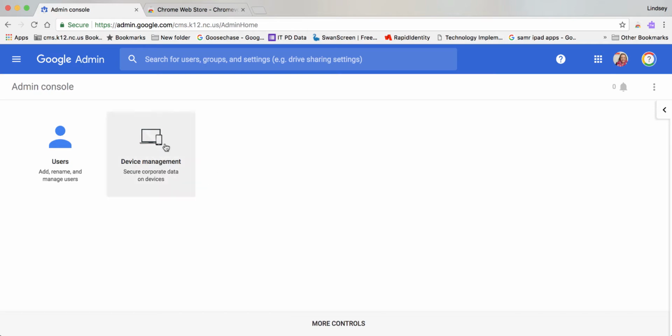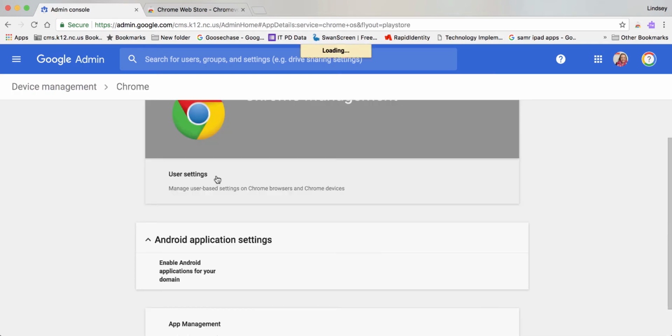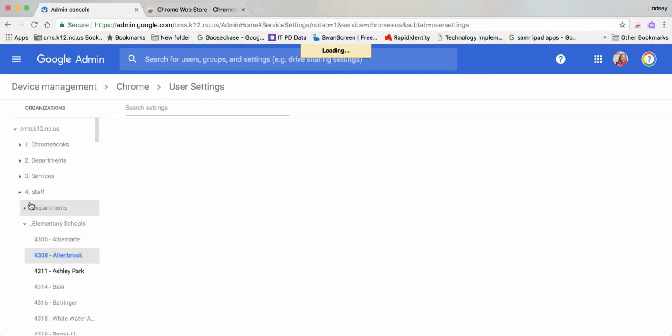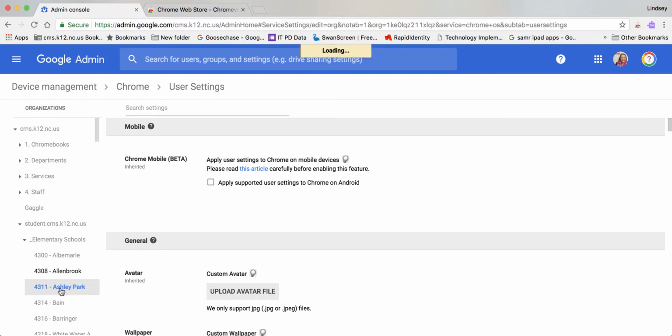Most of your schools should already be set with ChromeVox set up, but just in case you want to double check, you are going to go to Device Management, User Settings. There's a couple of things that you're going to want to look for. So right now we're under staff. We do not want to push the ChromeVox out to staff. So I'm going to minimize that. I'm going to come down to students. I'm going to select if I'm in an elementary school, middle school, or high school, and then I'm going to select my school.